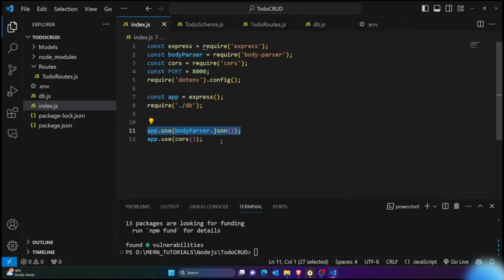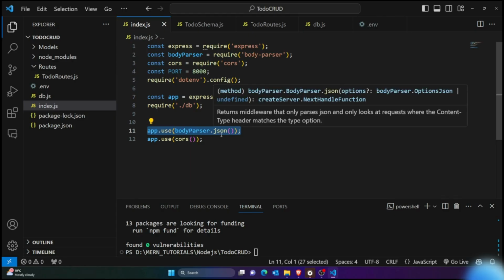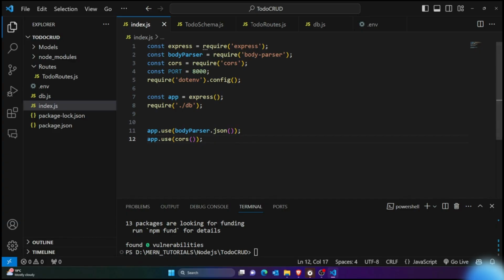If you have an API for deleting a to-do, first of all this API would be called, then the delete to-do would be called. So app.use simply makes it mandatory. Make this mandatory to call before anything. That's it. So now we have this.